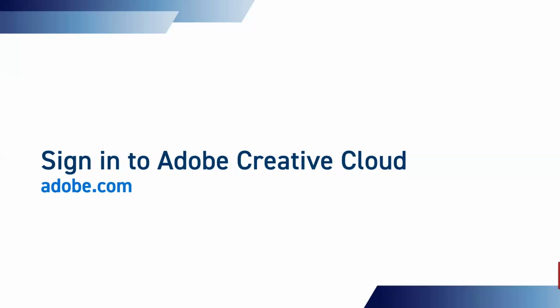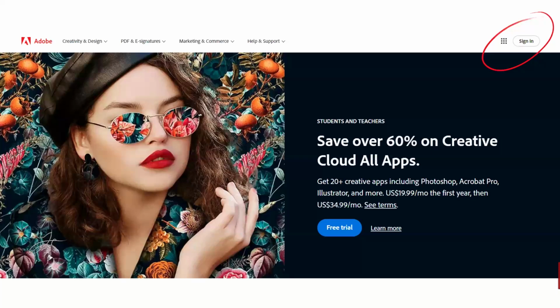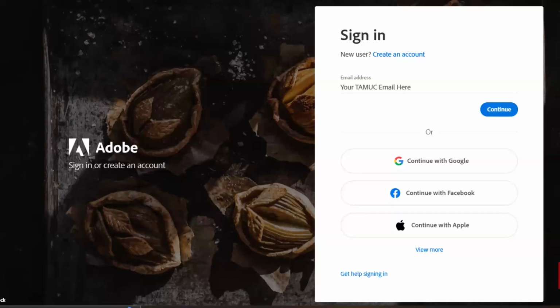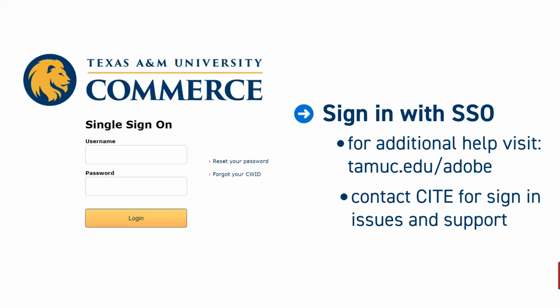I am going to take you through signing into Adobe Creative Cloud, just in case you've never done it before. It's really quick. You'll go to adobe.com, and in the upper right-hand corner, click sign in. And when you get to this new screen, you're going to enter your TAMUC email and click continue. That will take you to single sign-on, and you will enter your credentials and hit login. If you have any issues with that, then IT will be who you'll want to contact. We also do have an Adobe page on the main TAMUC website that has a list of FAQs that could be helpful.